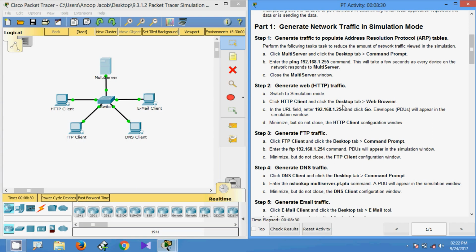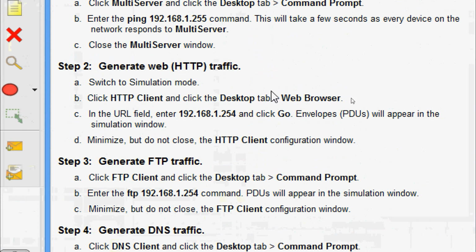Now we will come to step 2, generate web traffic, that is HTTP. Switch to simulation mode, click the HTTP client and click the desktop tab, web browser. In the URL field, enter 192.168.1.254 and click go. Envelopes, that means the PDUs, will appear in the simulation mode. Minimize but do not close the HTTP client configuration window.